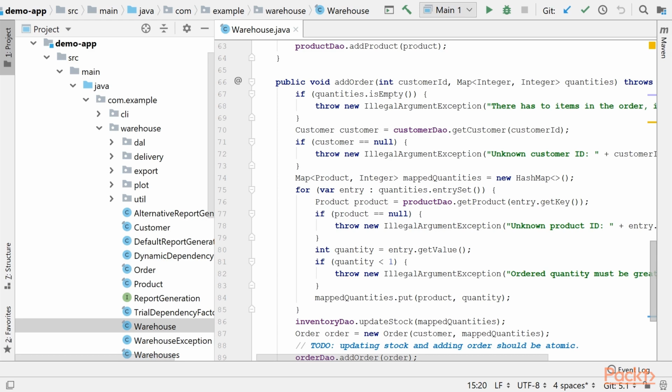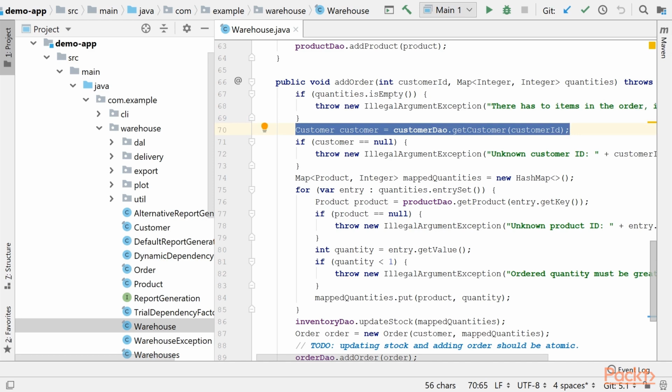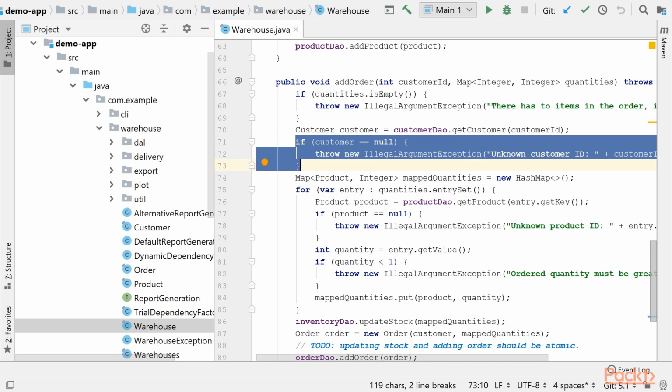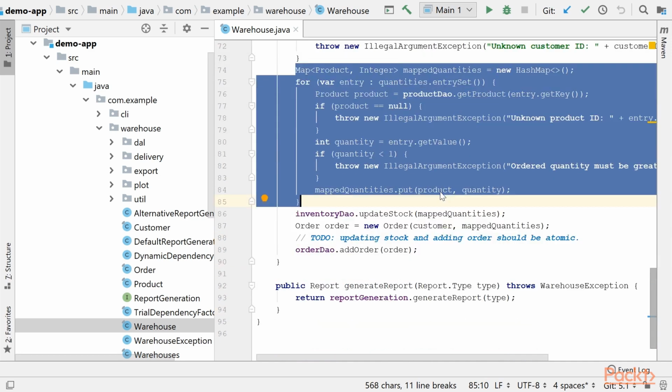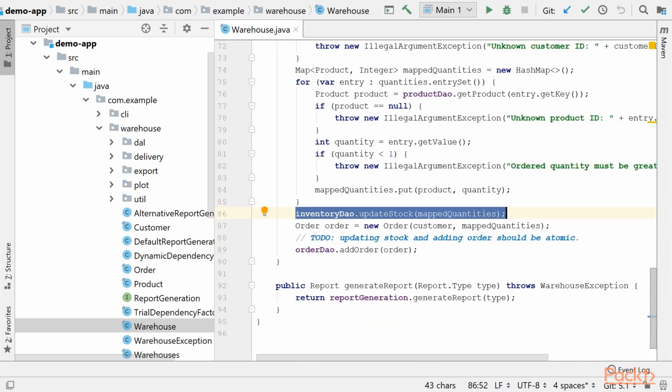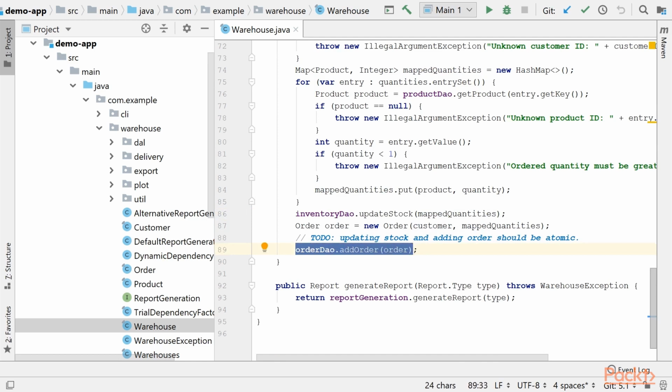Consider the add-order method in the warehouse class. It does quite a lot of useful things for us. First, it validates preconditions. Next, it fetches a customer object. It then validates what was retrieved. It then fetches products, validates their existence, and makes sure there is enough of them in stock. It updates the available stock, creates the order object, and finally, it places an order.